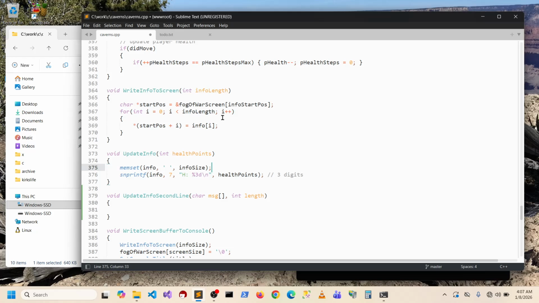Okay, that's the final write. Update info second line. I do want to do all of this, but let's see, what's a good way to design this one? I'd rather do one update.